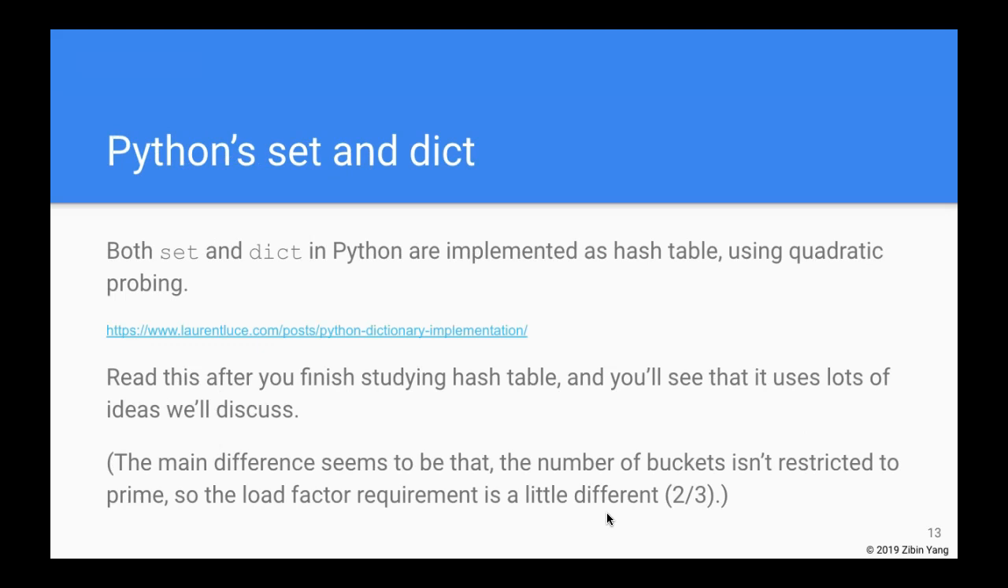Lastly, this slide really doesn't quite belong here, but I don't know where else to put it: hash tables are hugely important. As a matter of fact, two very important built-in data structures in Python, set and dictionary, are both implemented as hash tables using what's called quadratic probing collision resolution. I have a link here that details the implementation. It probably doesn't make a whole lot of sense right now, but once we finish studying the hash table, it will be very interesting to come back and read these details. The Python dictionary and set implementation very closely matches what we are going to talk about.